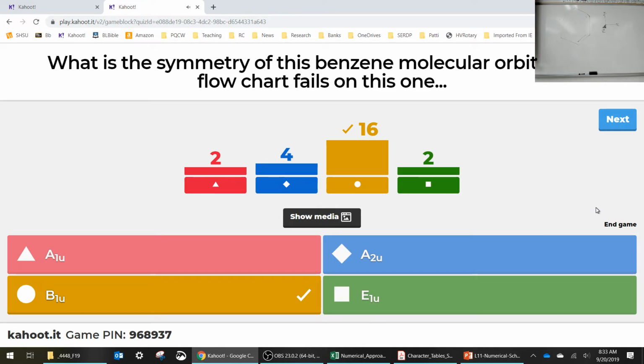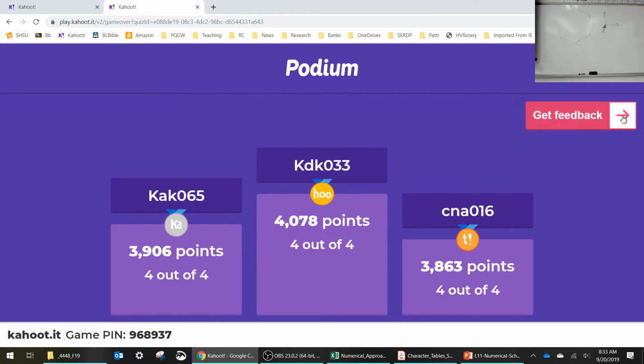Sometimes that flowchart doesn't cover everything, and you've got to go through the character table and see how the colors change. If that blew your mind, talk to your TA during lab, have them show you that, and also talk to each other if some of you have figured it out. Okay, great job.